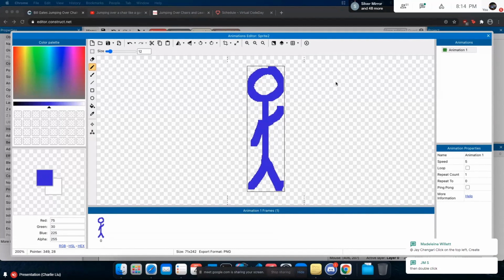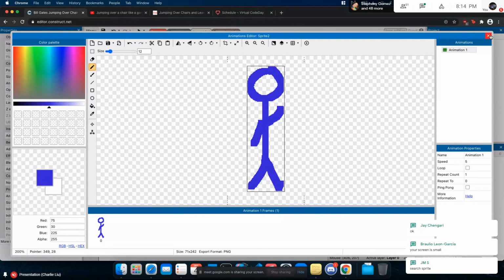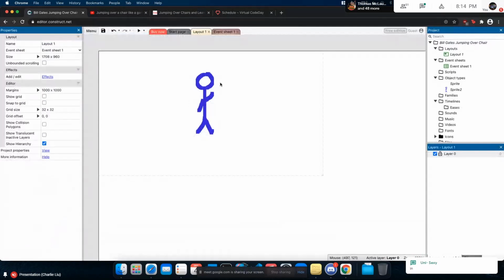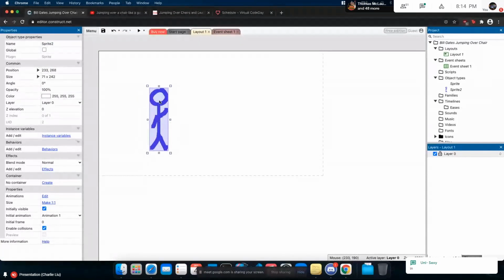So once you've clicked the crop button, you can now see that the box around the character has shrunk to fit it pretty tightly. And now go ahead and click the X in the top right because we're finished here for now. And there we go. Now we have Bill Gates in our game.